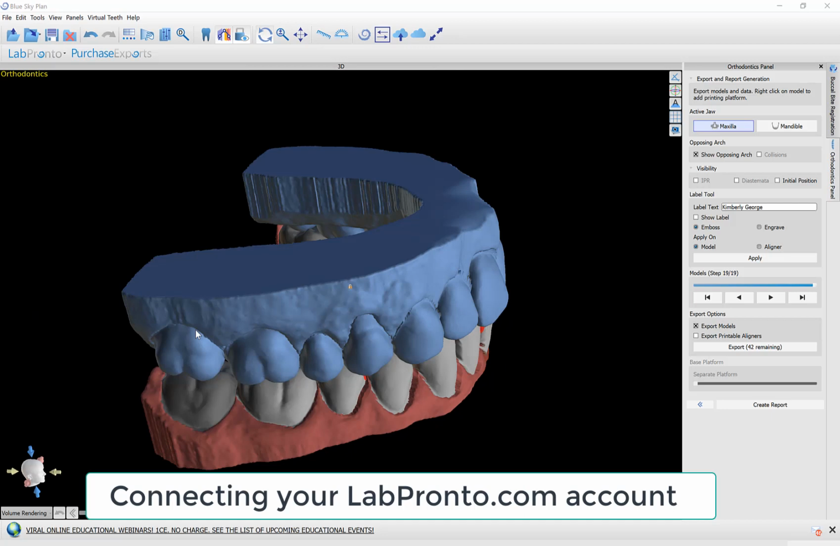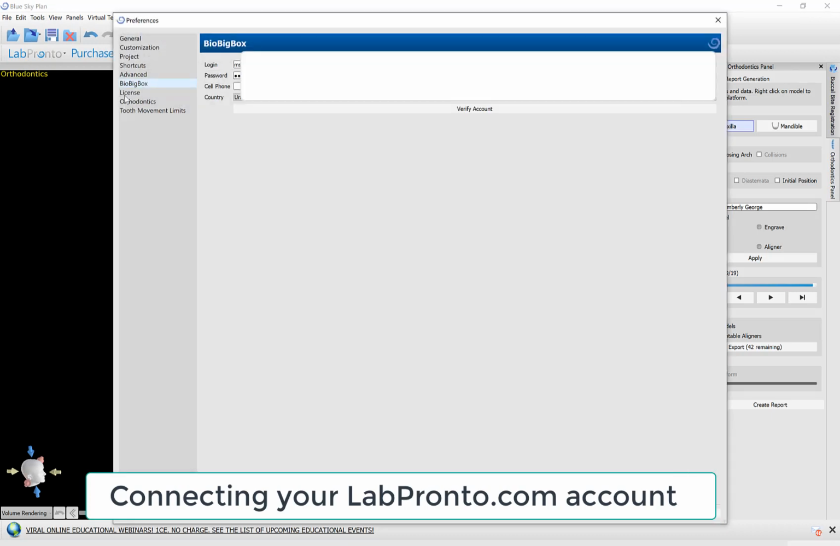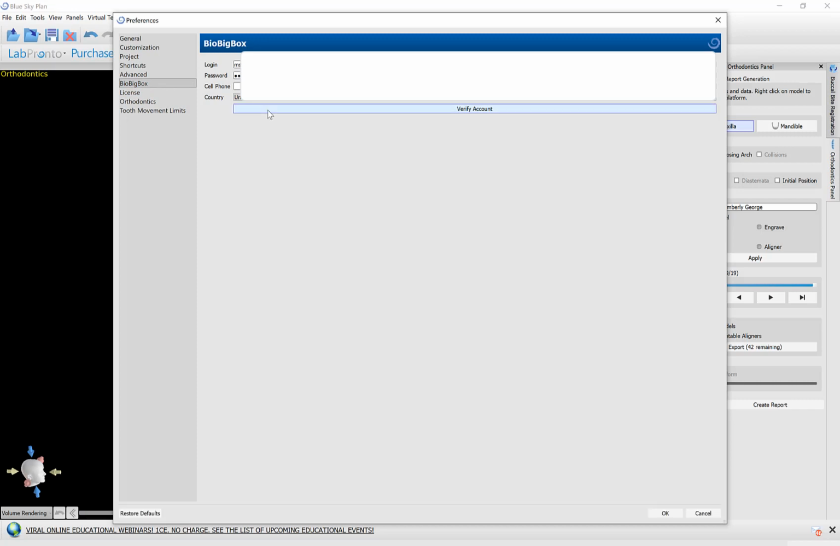Once you've created your account on labpronto.com, in the BlueSkyPlan software, you go to Tools, Preferences, and you click on Bio Big Box. You enter your login, password, cell phone, and click Verify Account. The reason you're clicking on Bio Big Box, if you're not familiar, biobigbox.com is BlueSkyBio's HIPAA-compliant file transfer, storage, and backup system. It's freemium, so you should check it out.